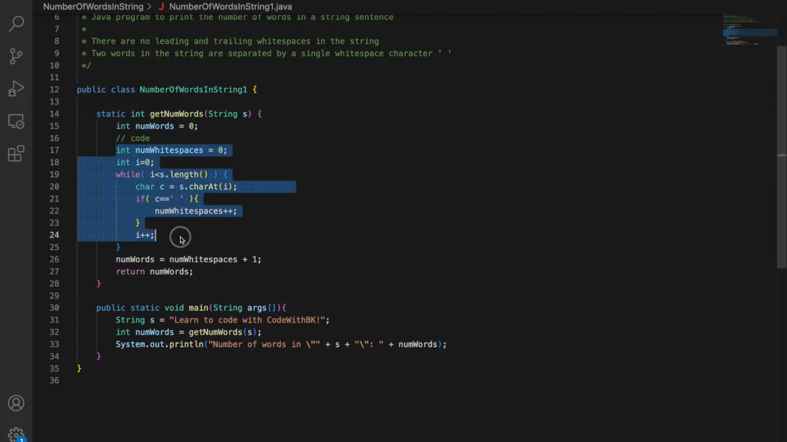Inserting the code that we discussed for this case, we start with numWhitespace equal to 0. We iterate the string using a while loop. In each iteration, we pick up the ith character in the string. We check if character C is a white space. Then we increment the number of white spaces by 1 and we move on to the next iteration. Finally, after the while loop, number of words is number of white spaces plus 1. So let me run this.